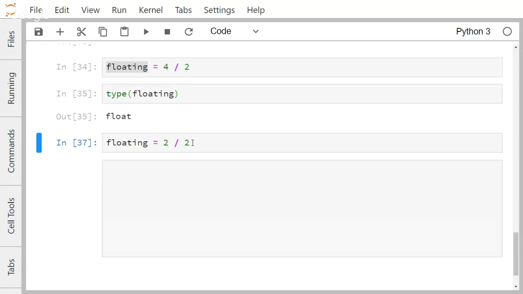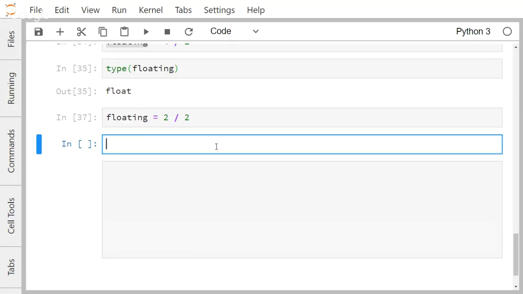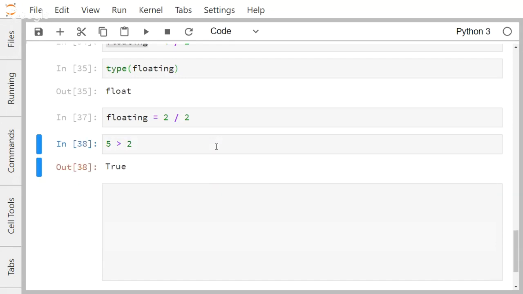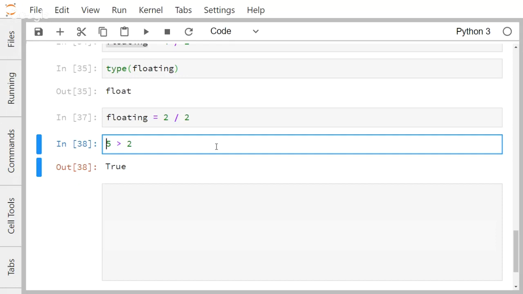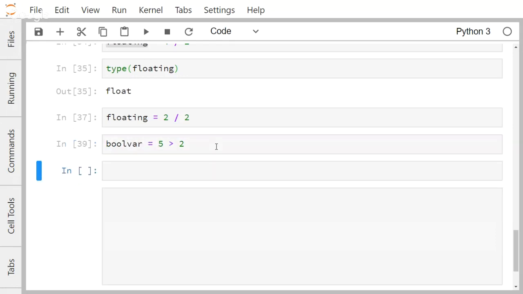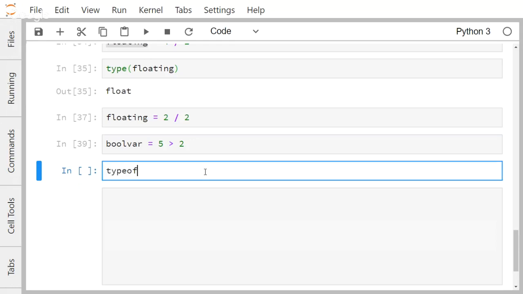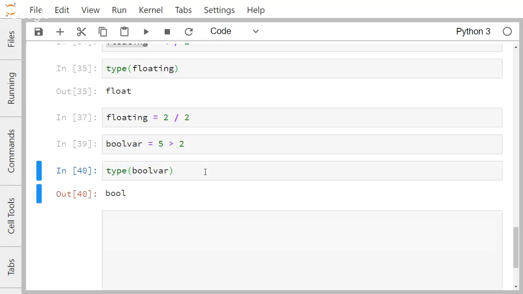Python also allows us to do comparisons. And this might seem a little bit trivial at first. Let's say 5 greater than 2 is true. And if I store this inside of a variable, and I figure out what the type is, you'll see it says bool. Bool stands for Boolean, and it just refers to a variable that can either be true or false.